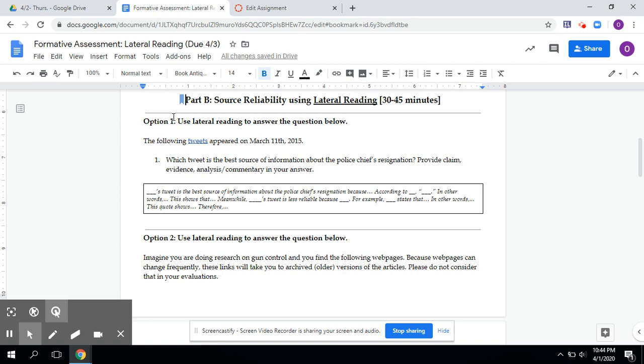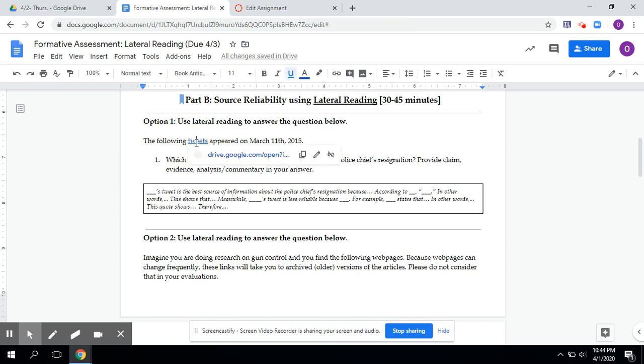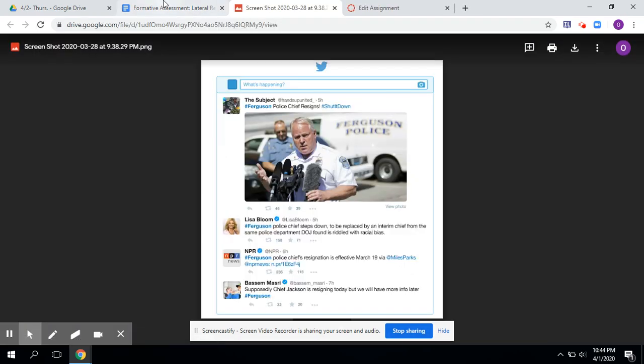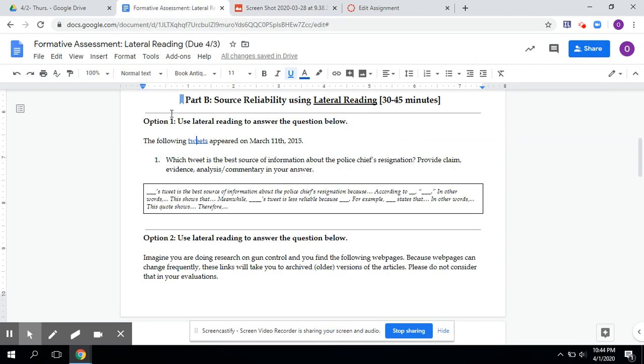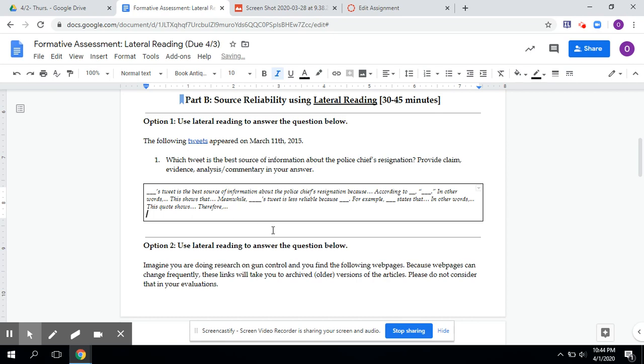Okay, so for option 1, you're using your lateral reading to answer the question below. You're going to use the following tweets. If you click on the link, it'll take you to the tweet. You're going to have to figure out what information is on there and use lateral reading. Okay, you're answering this question. There are sentence starters here. And then I want you to answer the question in the box.